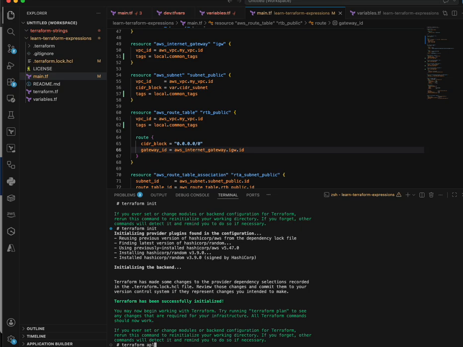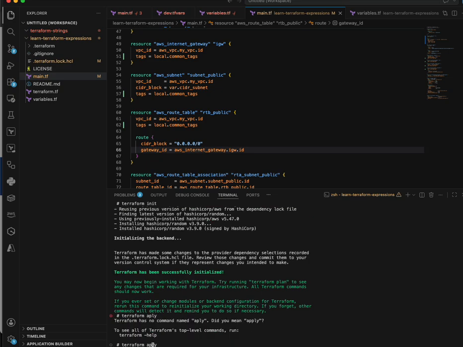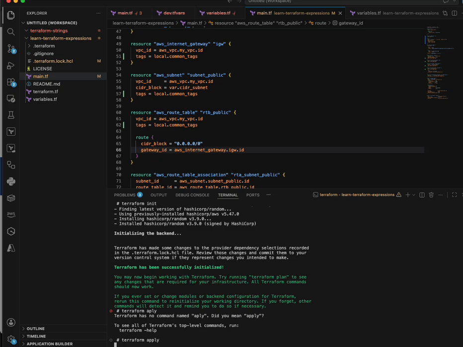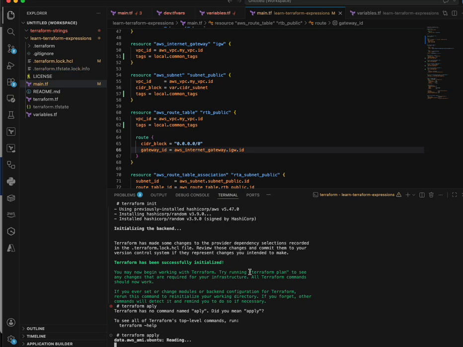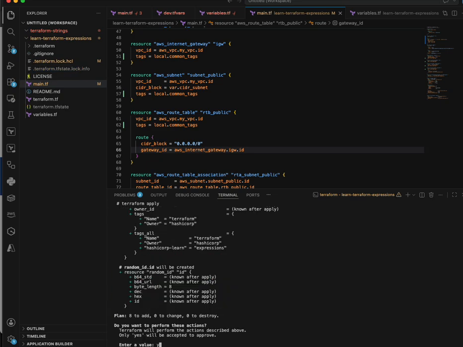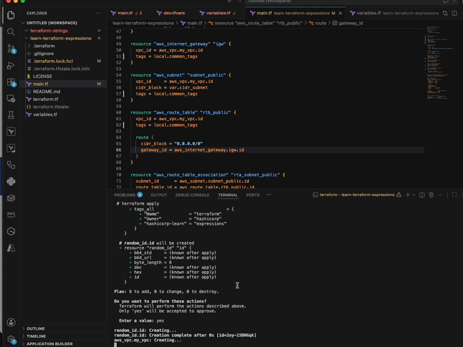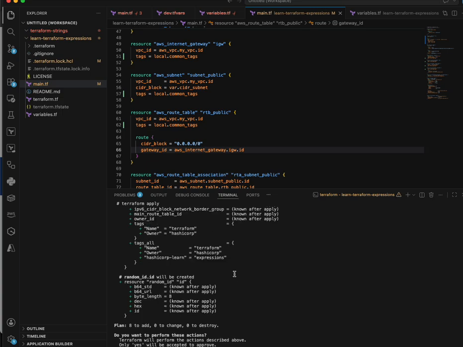Because the name has already got a default value, it will not prompt for anything, and it will start creating these resources. The random ID will be created, but that will not be used for your name. If you look, your name will be Terraform. You can see it here, right?